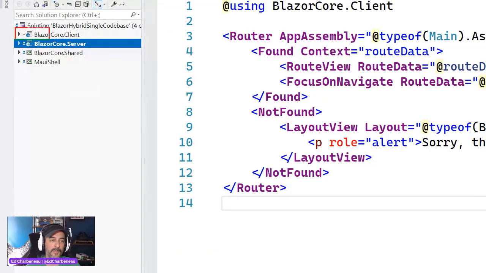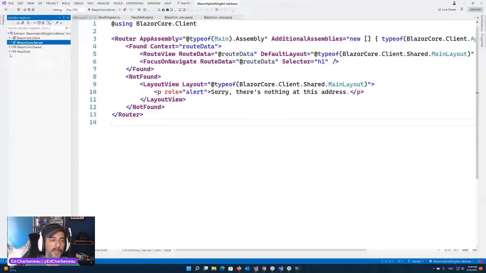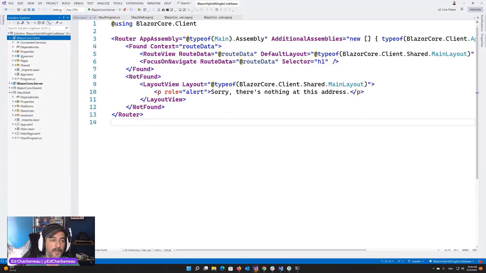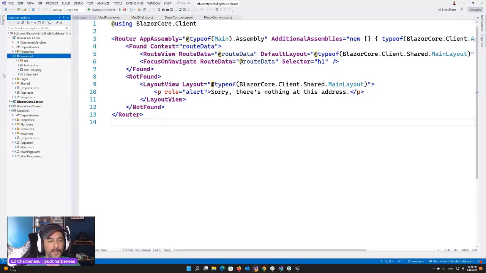So this is a Blazor WebAssembly app. This is an ASP.NET Core web server. I have some shared code, and then I have a Blazor Hybrid app. The Blazor Hybrid app is sharing dependencies on the client app. And when I do that, it's going to pull in all of the pages and all of the shared components, anything that is essentially a class, should be pulled into my Maui app and just use it as a reference. Also, it's going to pull in the www root file.